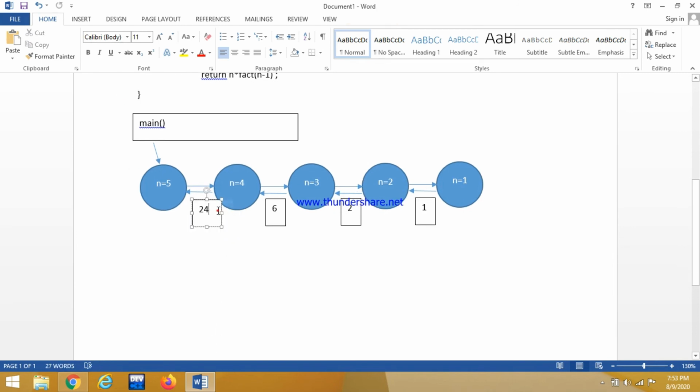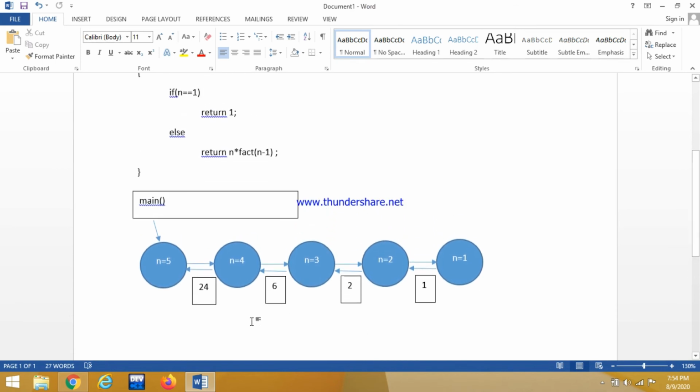I'll just make it smaller. Okay, so return 24 has been executed. But check, this 24 again has been returned to which point? Exactly the point from where it was called. So 24 was called from this point. So 24 is present here.